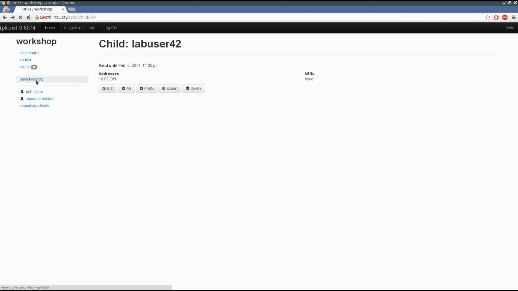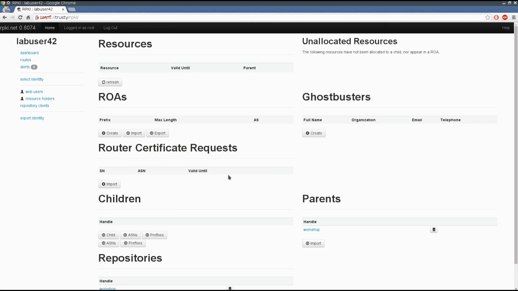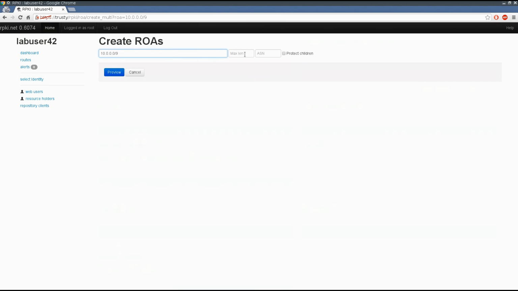Now, if we go out to select identity, we can go into lab user 42 and become this lab user. Note that there is no resources or unallocated resources yet, so hit the refresh button, and voila, there are the resource allocations. And as lab user 42, I could of course go through and create rows just like we did before. We wanted a row with a max length of 9 and give it to the same parent router that we had before, one of them.